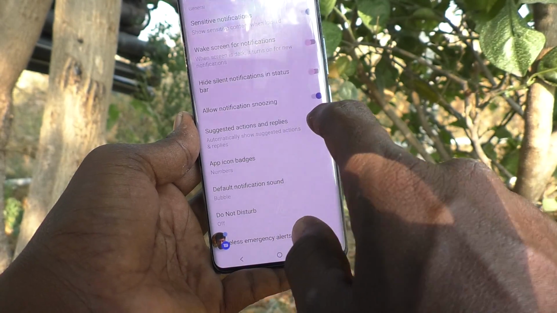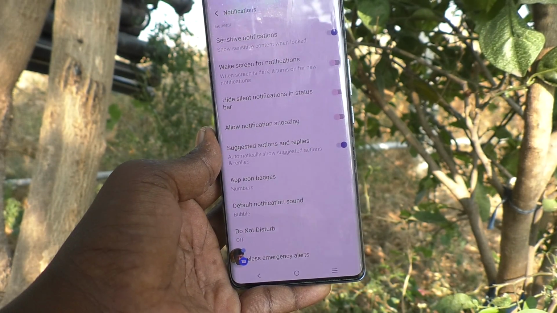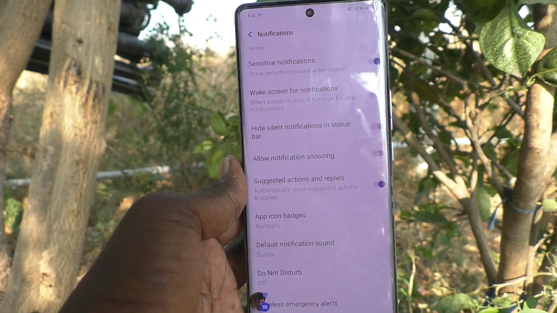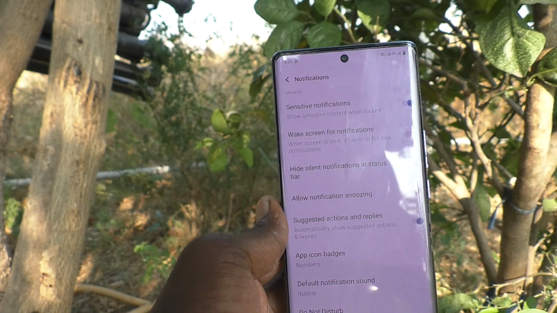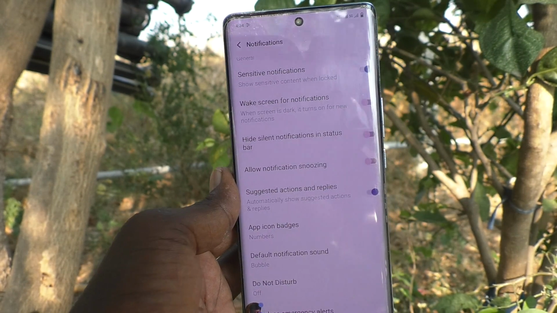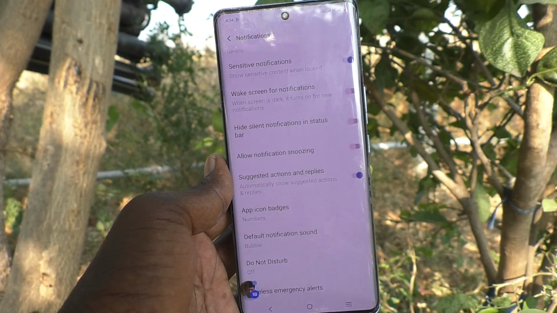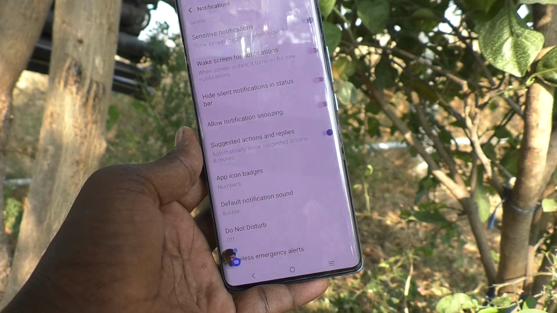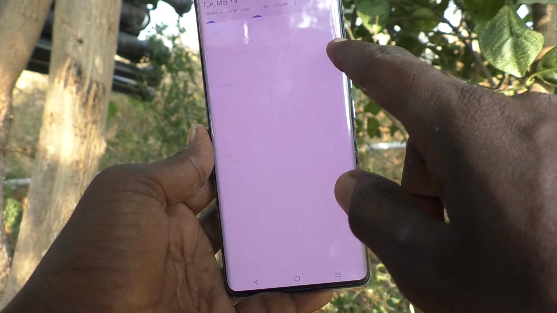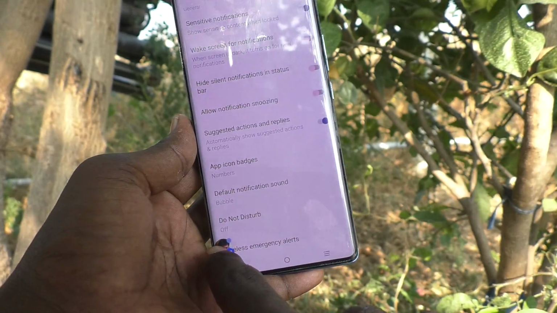And if you turn off this button, allow notification snoozing, then notification snoozing will not be allowed. Okay, I am checking again. I am sending a message from another phone. I have received message, but it's not allowed. Okay, it's not shown in the notification area, but I have received message.